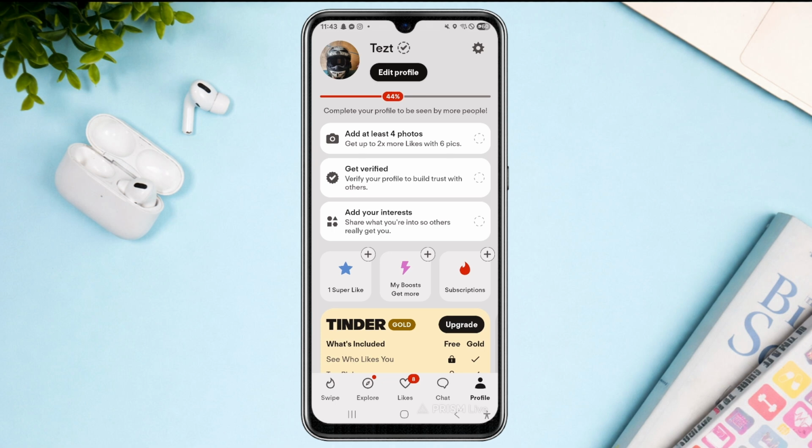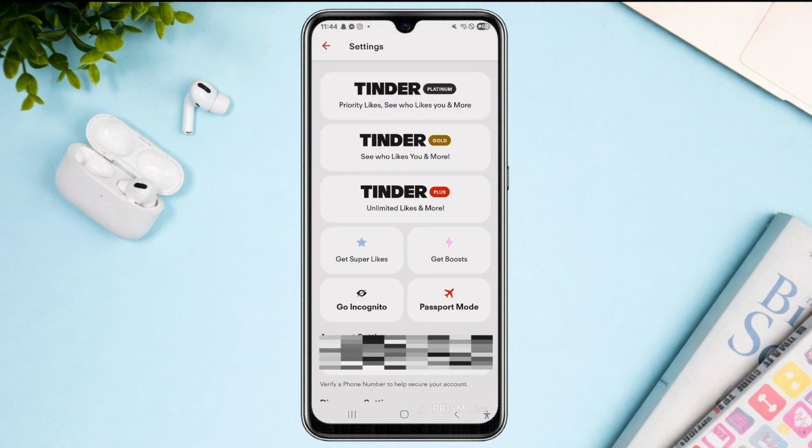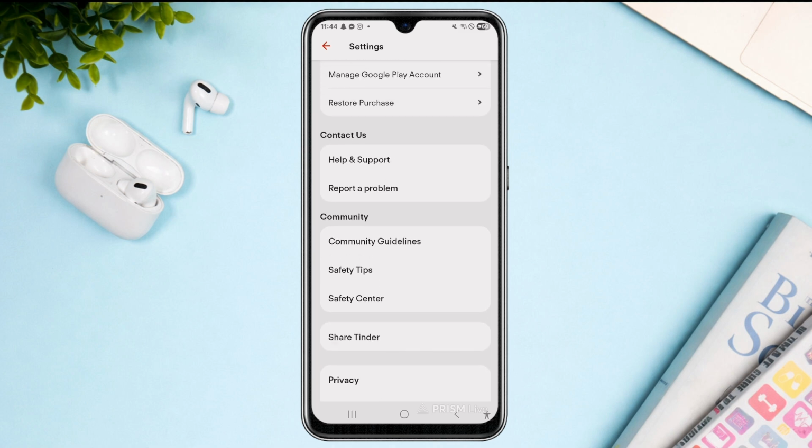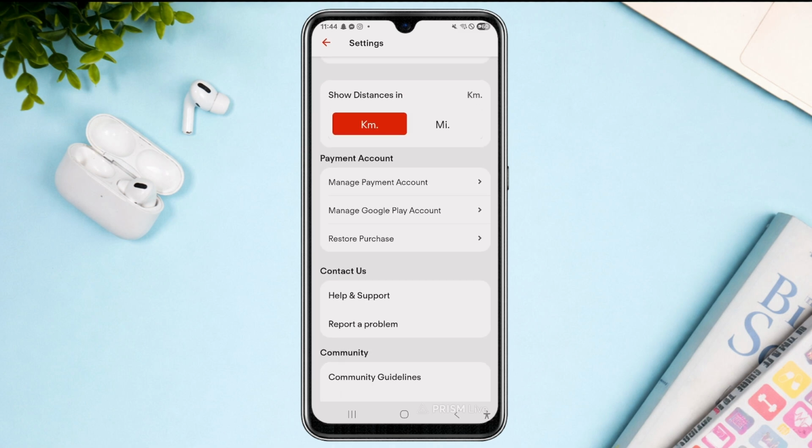However, if you tried logging in using your Google account, what you have to do once you pull up the app is to go into profile. And from here, scroll all the way down from the very bottom part of this page and then go into the gear icon, which is going to be settings. Again, scroll all the way down and you should be able to see the option here under payment account.